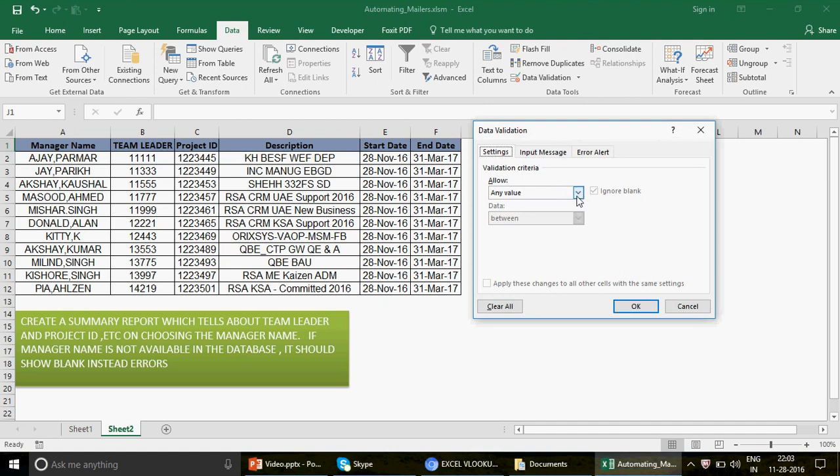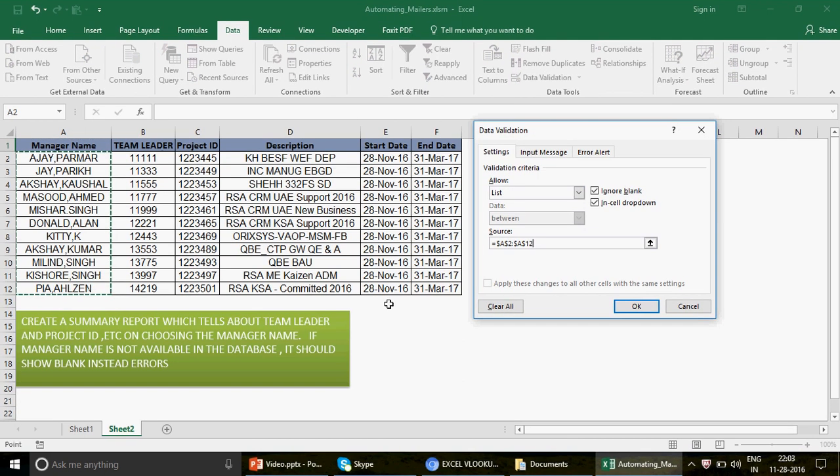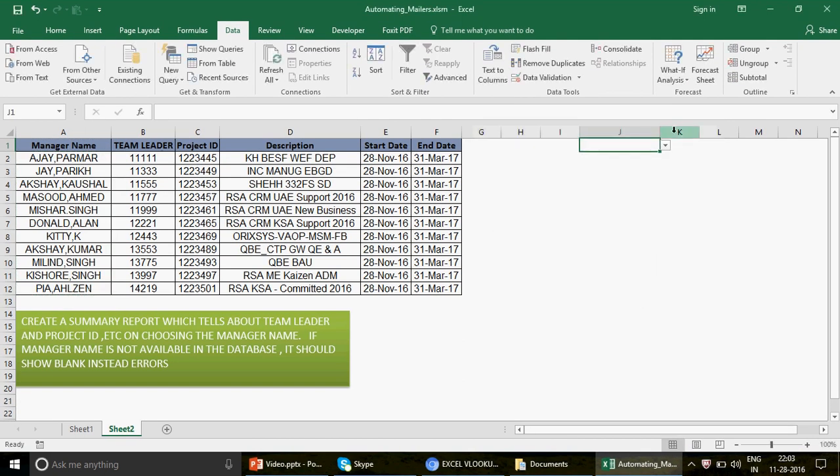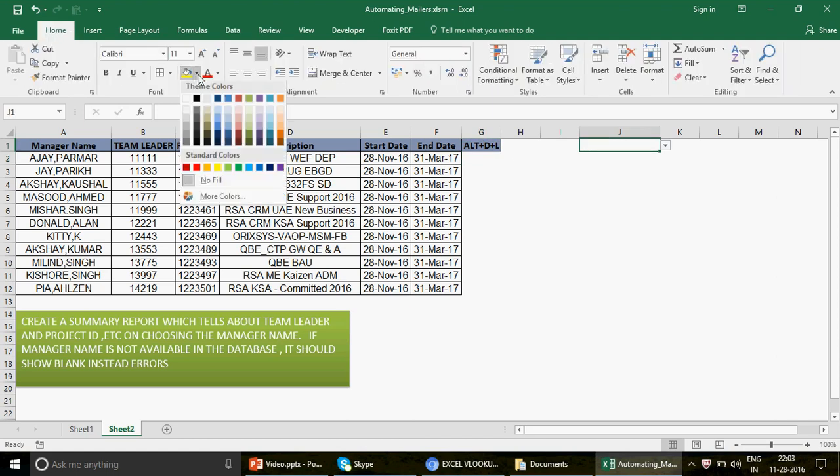You go to the Settings option and select List, and in the list you choose the source. My source is the list of all these names. When you press OK, you will start getting the drop down. By the way, Alt DL is the shortcut key for the drop down, if you don't want to use the ribbon. So this is my drop down, and let me just give it a color.